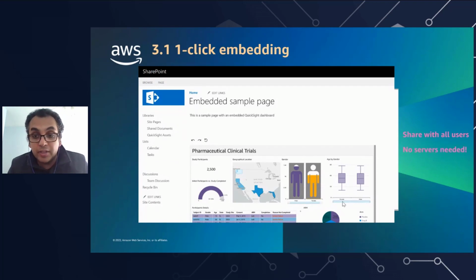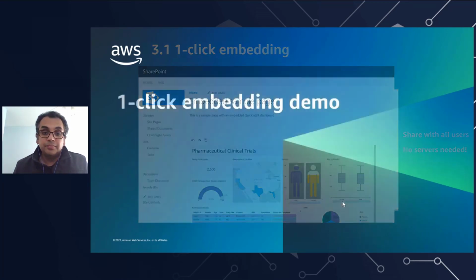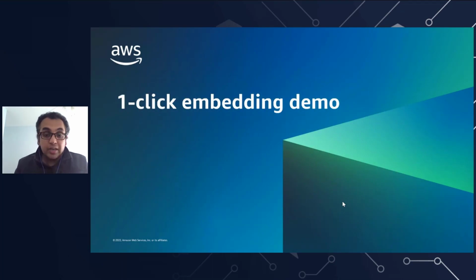You can do all of this and share with all users or individual users in your enterprise, or a group of users in your enterprise, and you still don't need any servers. Let me show you a quick demo on one-click embedding.